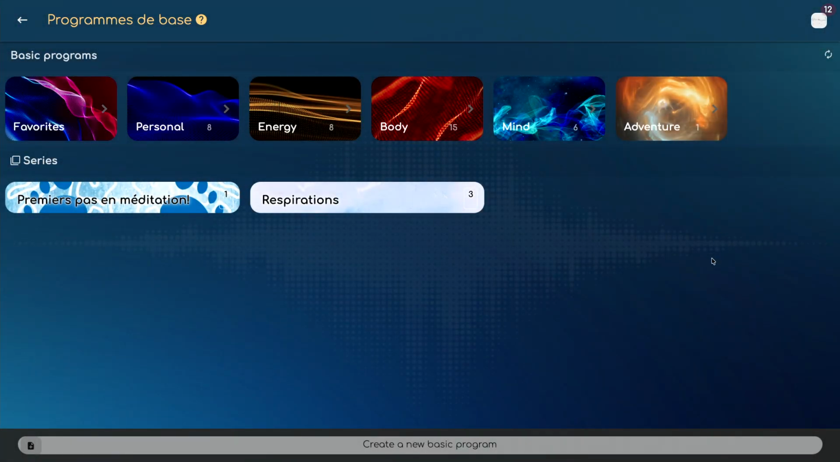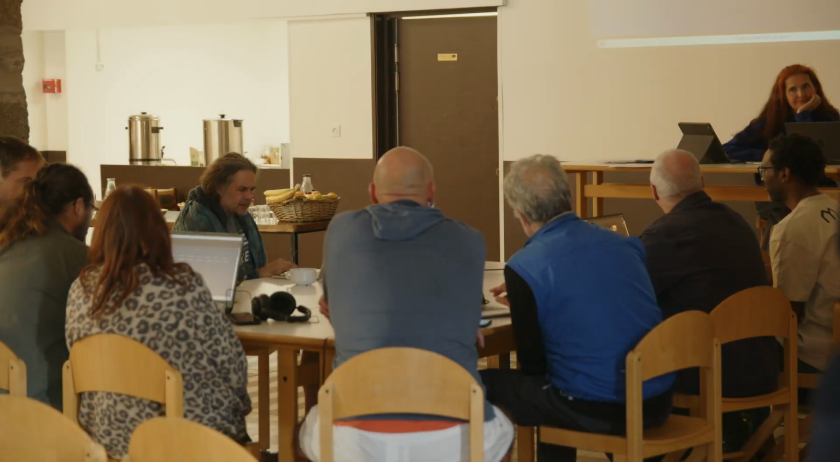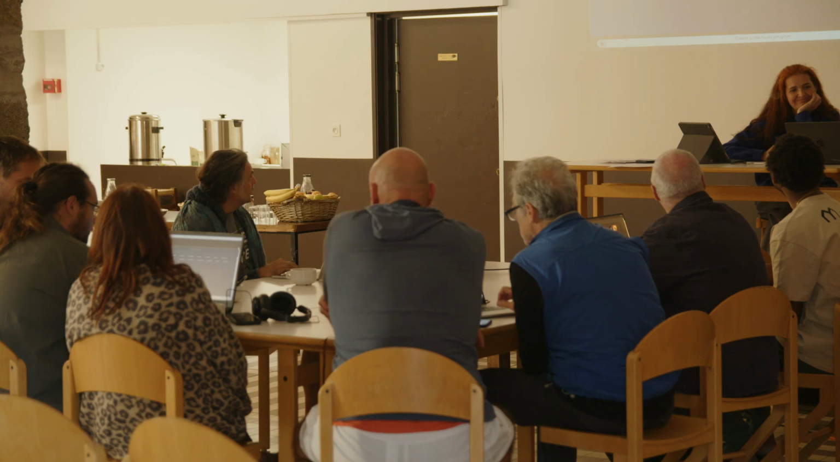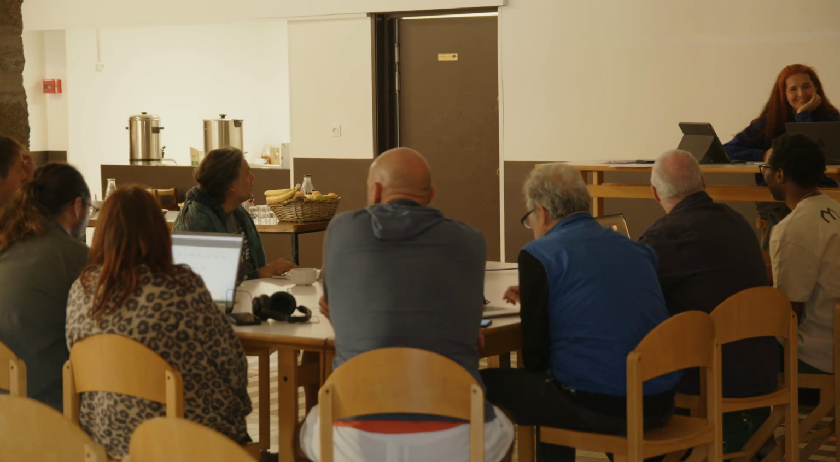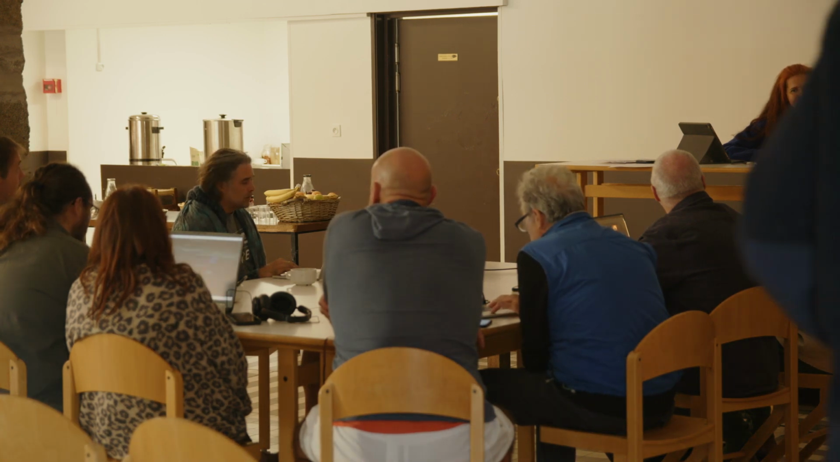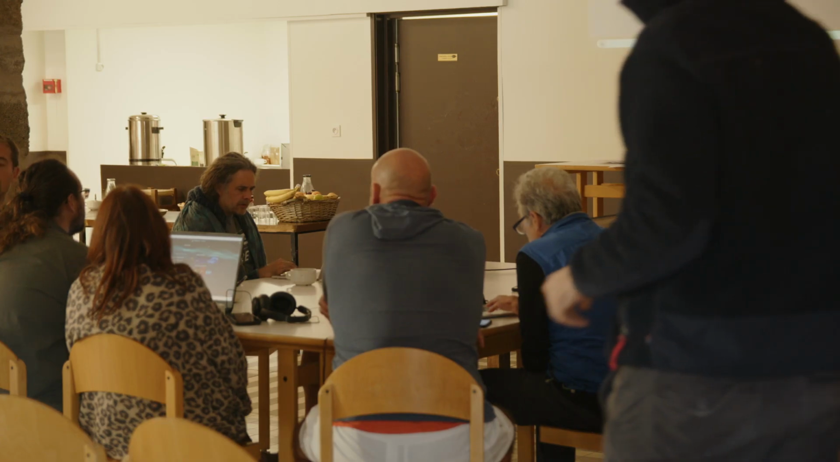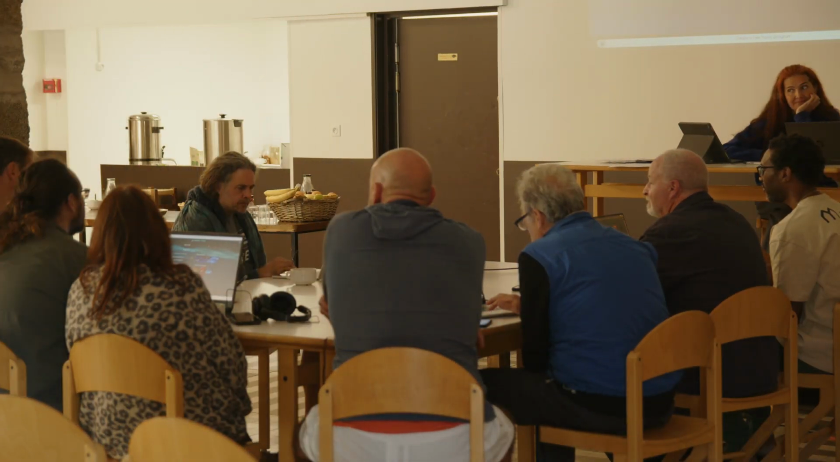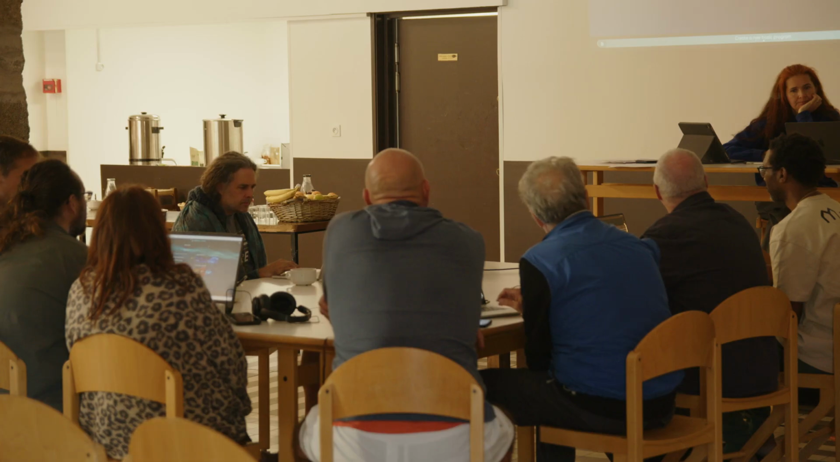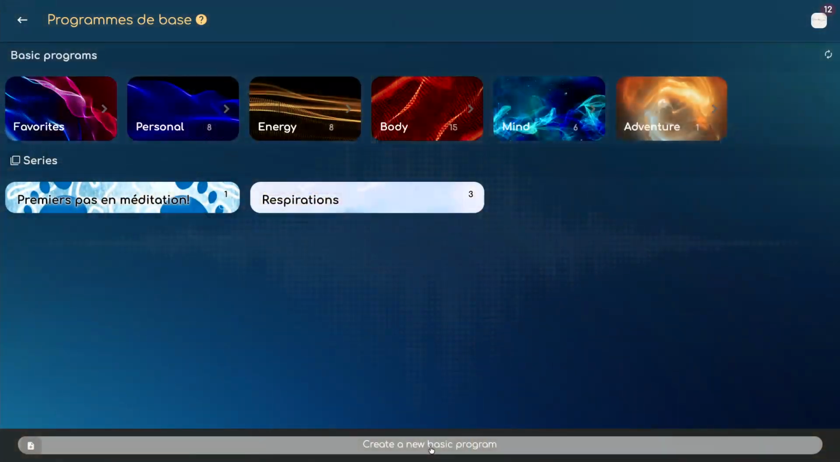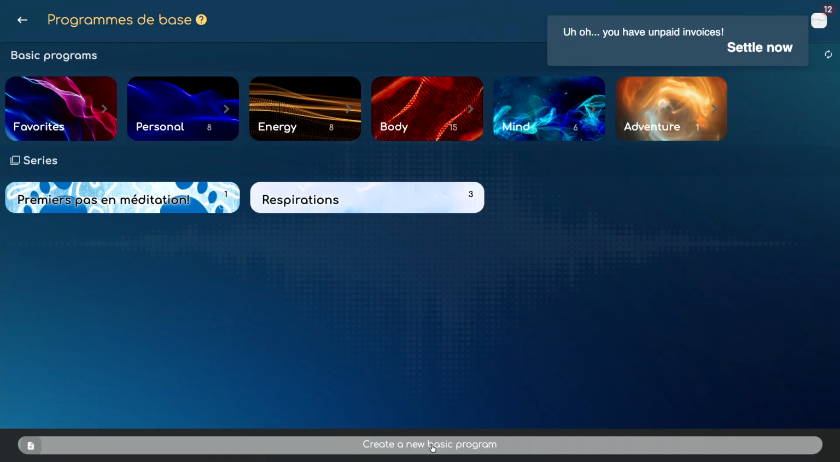Okay, so we're in. I don't have the adventures yet. No, this is for the new interface only. I will just reload the text because some are in French still. Anyway, you should have a new button on the bottom to create a new basic program. Yeah? Create new basic program on the bottom.